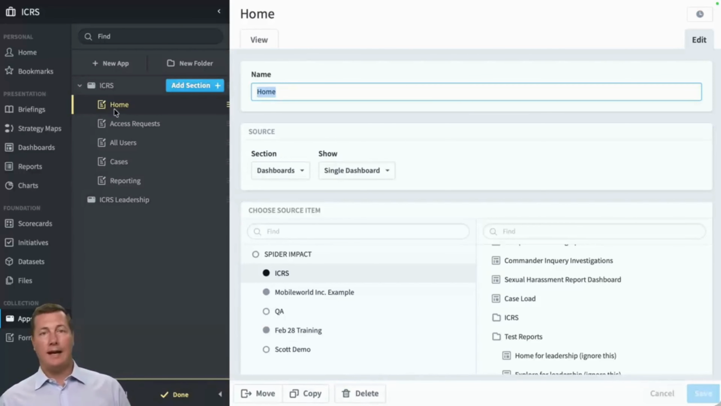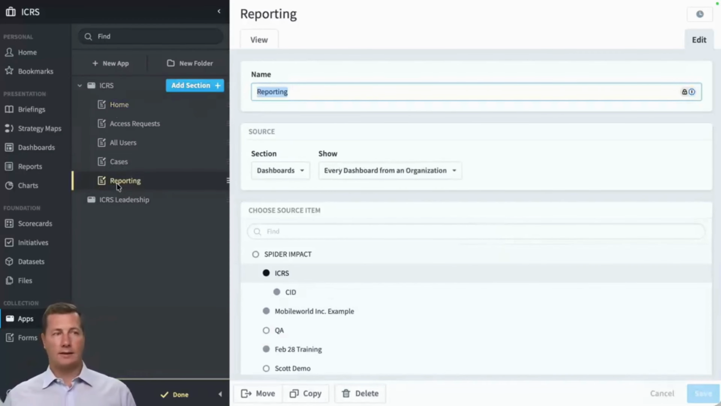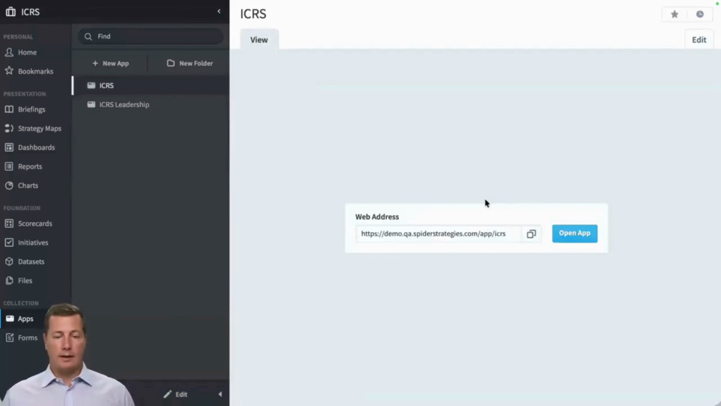And when we click on Cases, we are showing a form that lists all the cases, and I click on one of the cases and it shows the case detail. And when you go to Reporting, instead of showing a single thing, if you notice, it says, yes, I want to show the dashboard section, but I want to show every single dashboard for an organization. So you can show a single thing underneath each app section, or you can show every single item for a particular organization. And this is what it looks like in action.